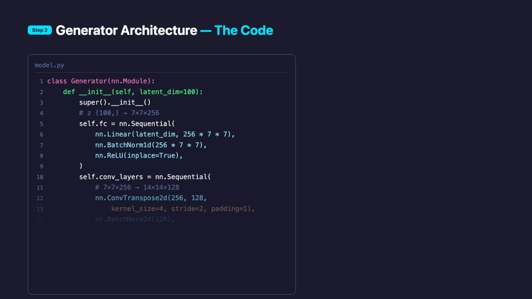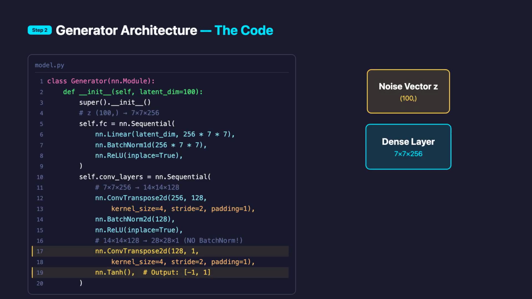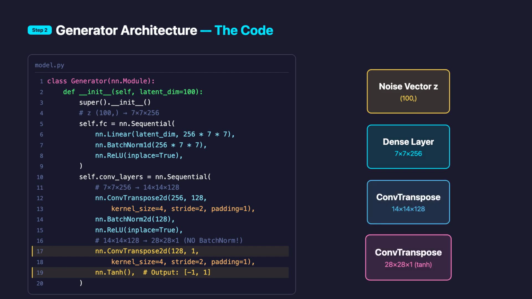Now the generator, the heart of image creation. It takes our noise vector z of 100 numbers and transforms it into a 28 by 28 image. The first layer is a dense layer that maps z to a 7 by 7 feature map with 256 channels. That's our starting spatial resolution. Then we use two transpose convolution layers, ConvTranspose2d, each doubling the spatial size. 7 becomes 14, 14 becomes 28. Batch normalization and ReLU after each layer keep the gradient stable. The final layer has no batch norm, just a tanh activation that squeezes output to -1 to 1. This matches our normalized input images.